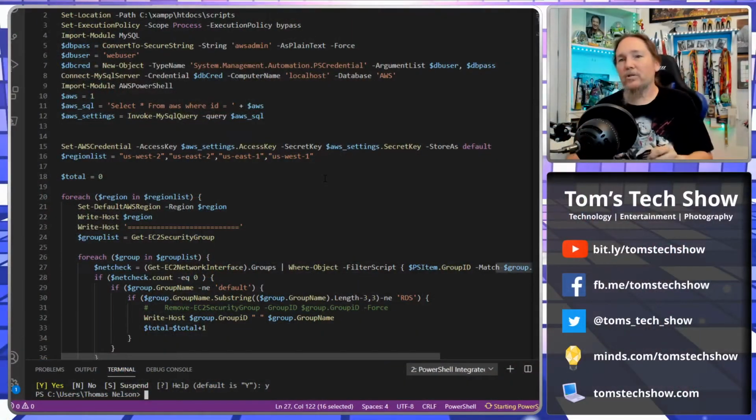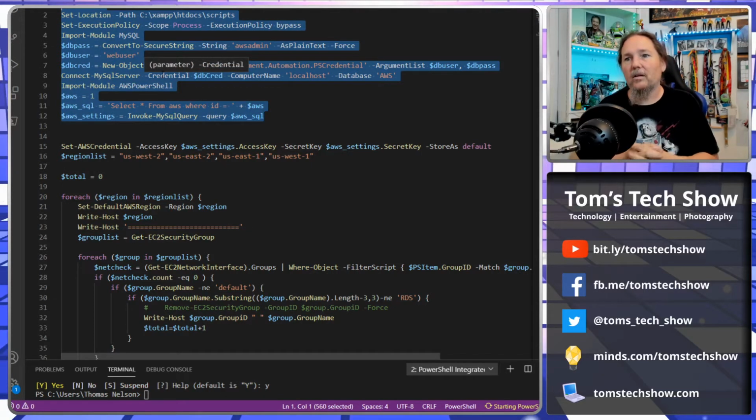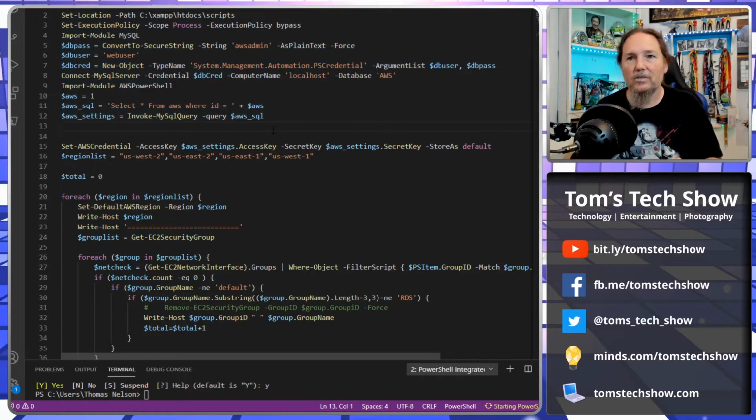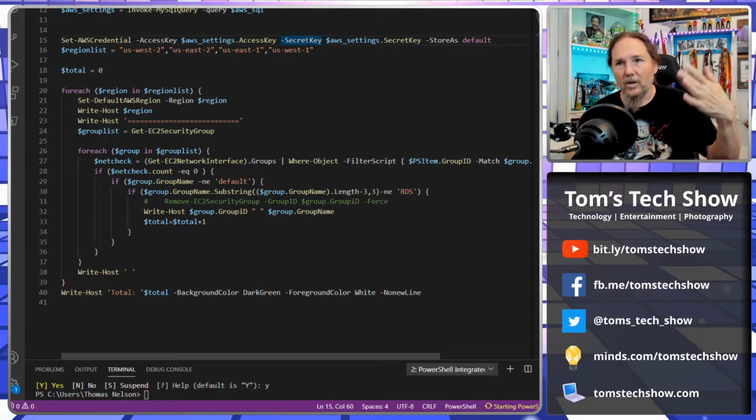Here I have a PowerShell script. The top part of this script is just in order to get my access key and secret key. I store all of that in a database, and that database allows me to set up different ones and run similar scripts against that. So what we really need to do is just be able to do the Set-AWSCredential with our access key and secret key, and that gets us connected to AWS.